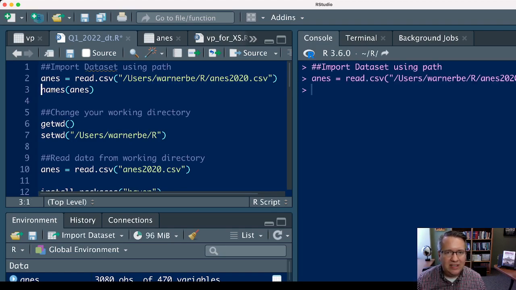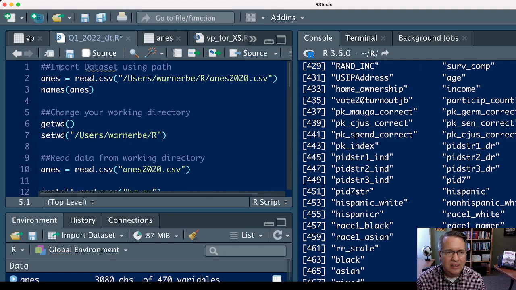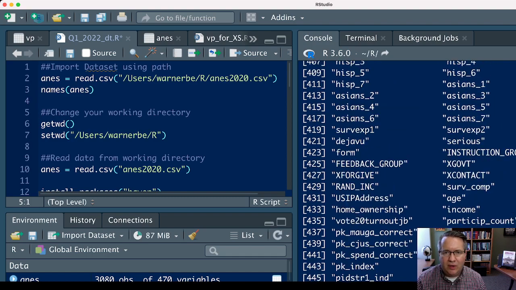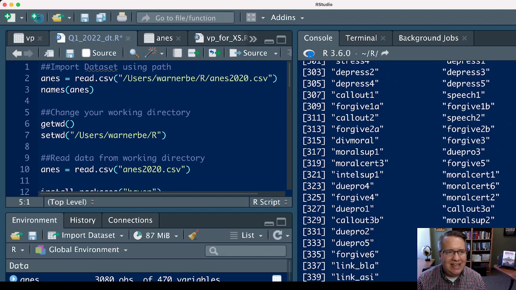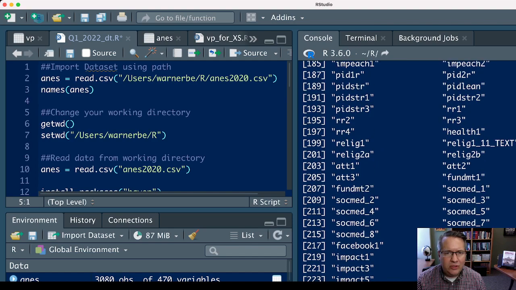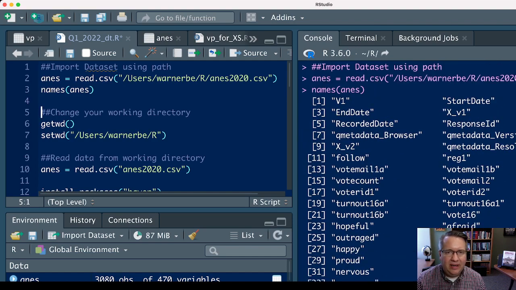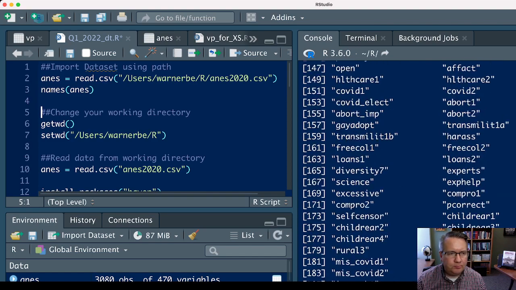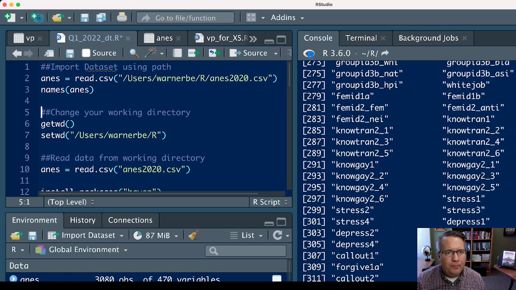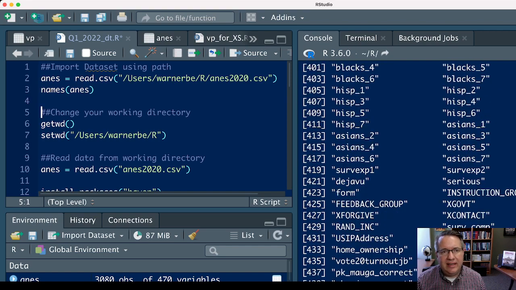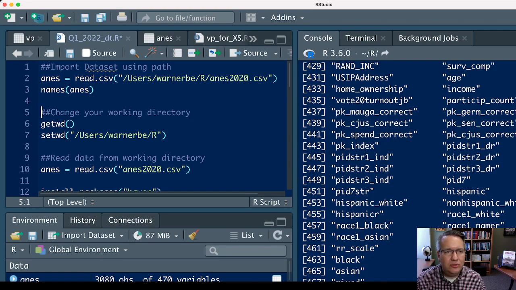And so if you see, I have read that in, and now if I run names(ANES), you'll see that it'll give me the names of all of the variables in that data set, which is just a nice way to confirm that it did in fact import the data set that you wanted it to import. The problem with this technique is that it requires you to know the local address of the file and to type the whole thing in manually.